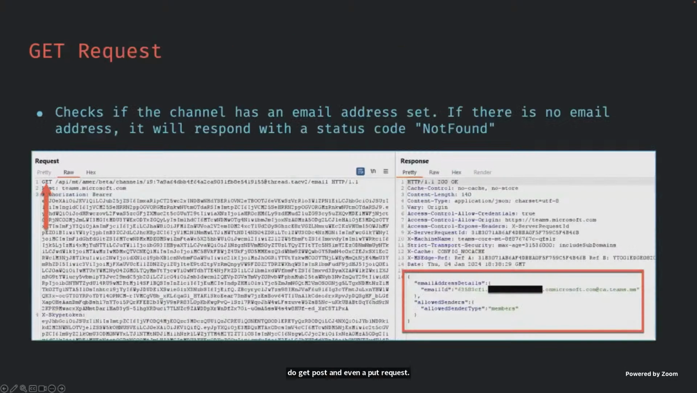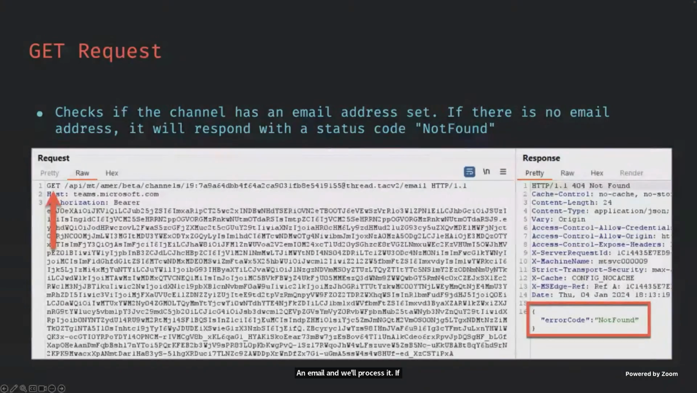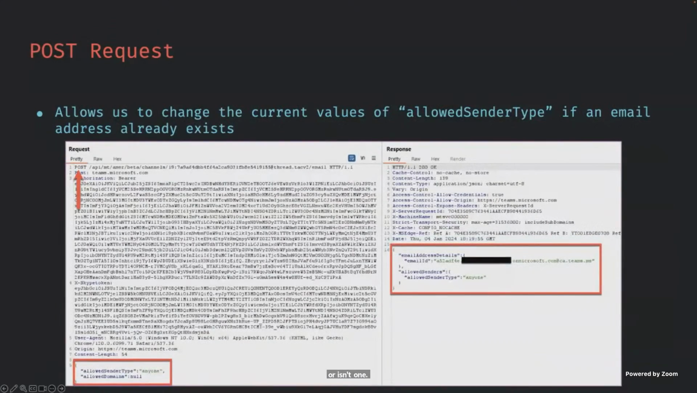It's very easy. All you need is a bearer token. When you pass the channel to this API, it's going to look and say, is there an email assigned? It says, yes, there is. Here's the email ID and here's the settings. It's set to members, so that means only members of that channel can send it an email, and it will process it. If there isn't one, you get a response of not found. That's what the GET response allows us to do, figure out if there is or isn't one. A POST request to the same URL allows us to set a channel.